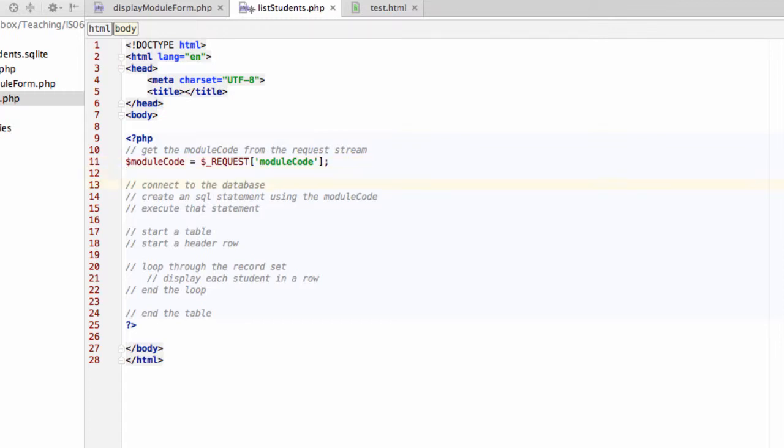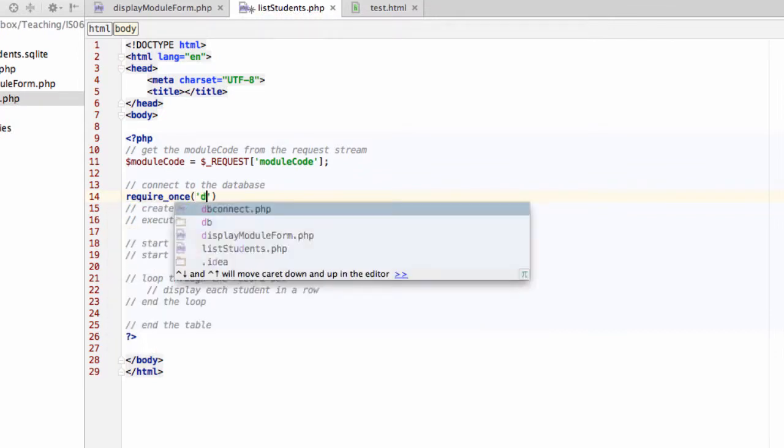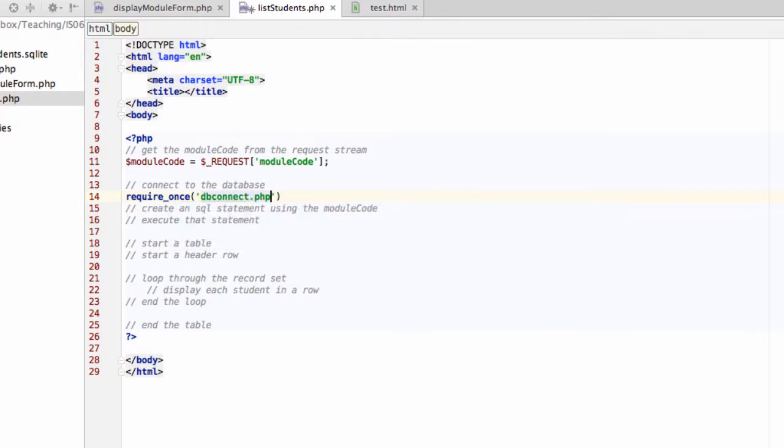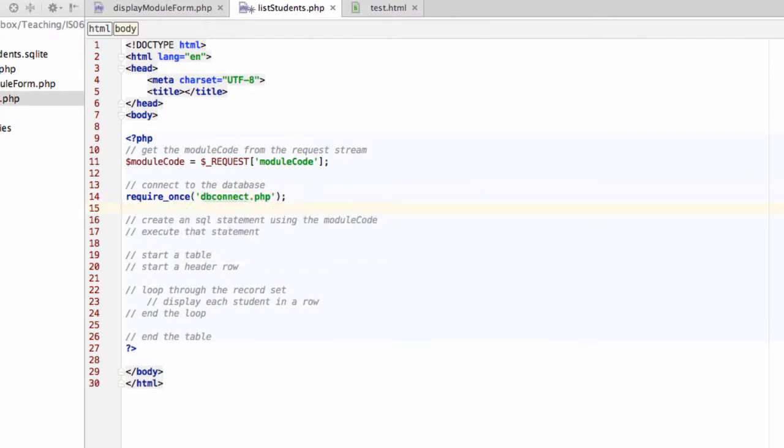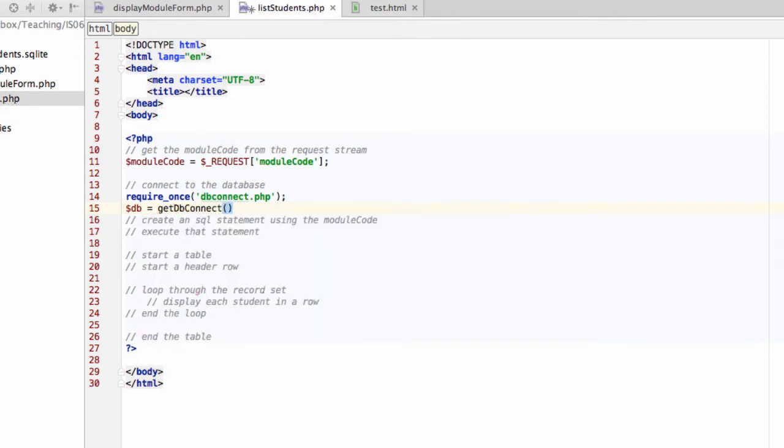So now I'm going to connect to the database. I'm going to require once, exactly as I did before, the file that contains my function which connects us to the database, and I'm going to call that function and store its return value in a variable. That gives me a database connection.